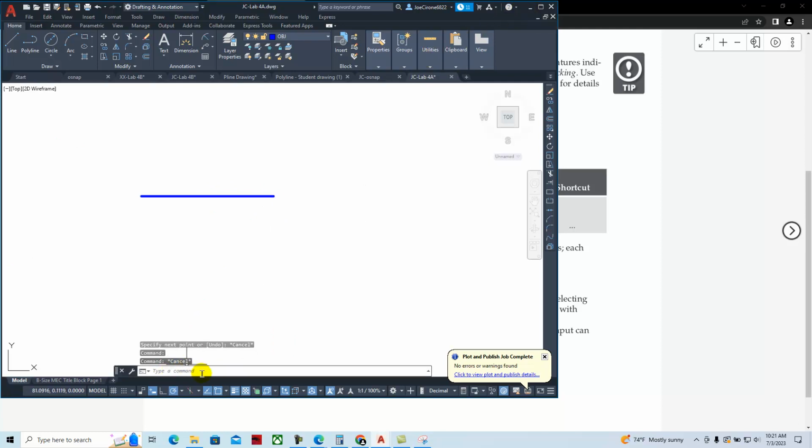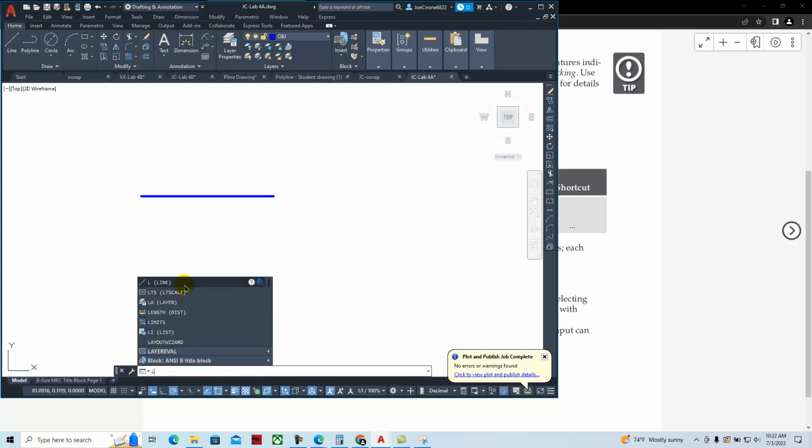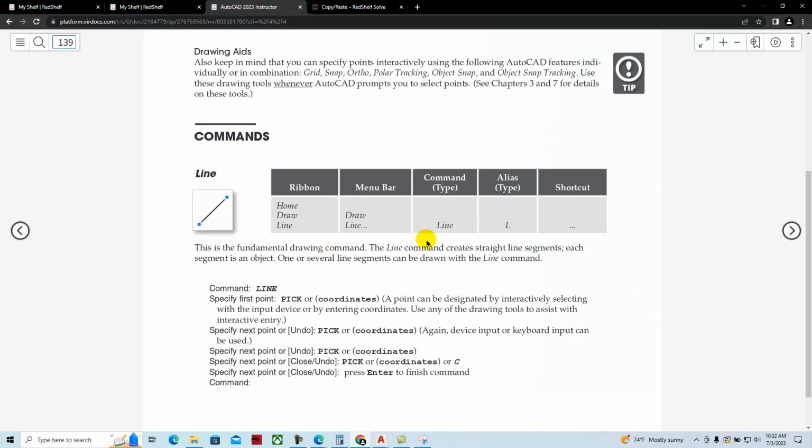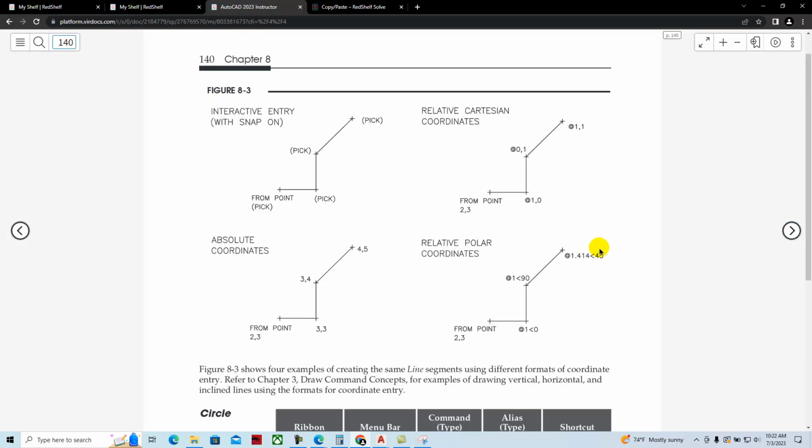You could also use the command prompt where you type in L, and then it'll give you all the commands that begin with L. We can see the line command is right there, and then we could pick up that line command from there and continue working with it. So there are a number of different ways to input the line command. Typically we'll use the buttons on the ribbon and just use the icons when we start off.